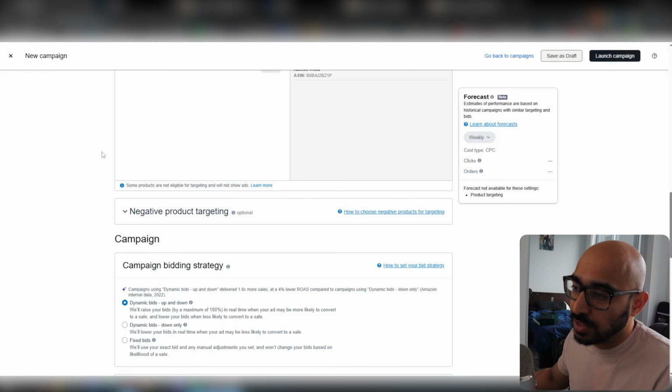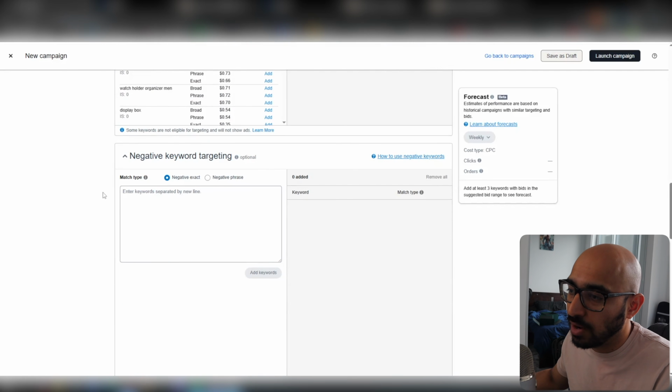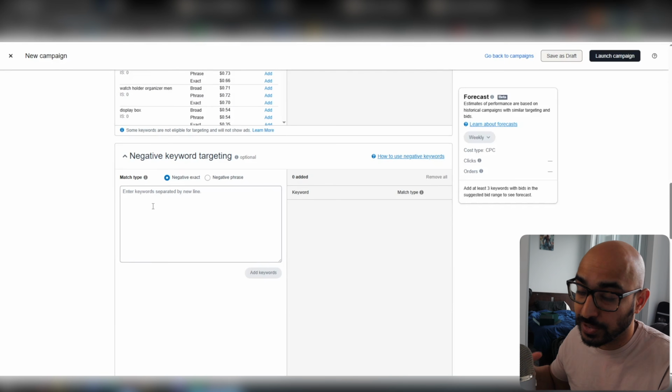One thing you guys want to do when setting up your broad match campaigns is, in the negative keyword targeting, make sure you put in all of the exact match keywords that you use for your exact match campaigns.